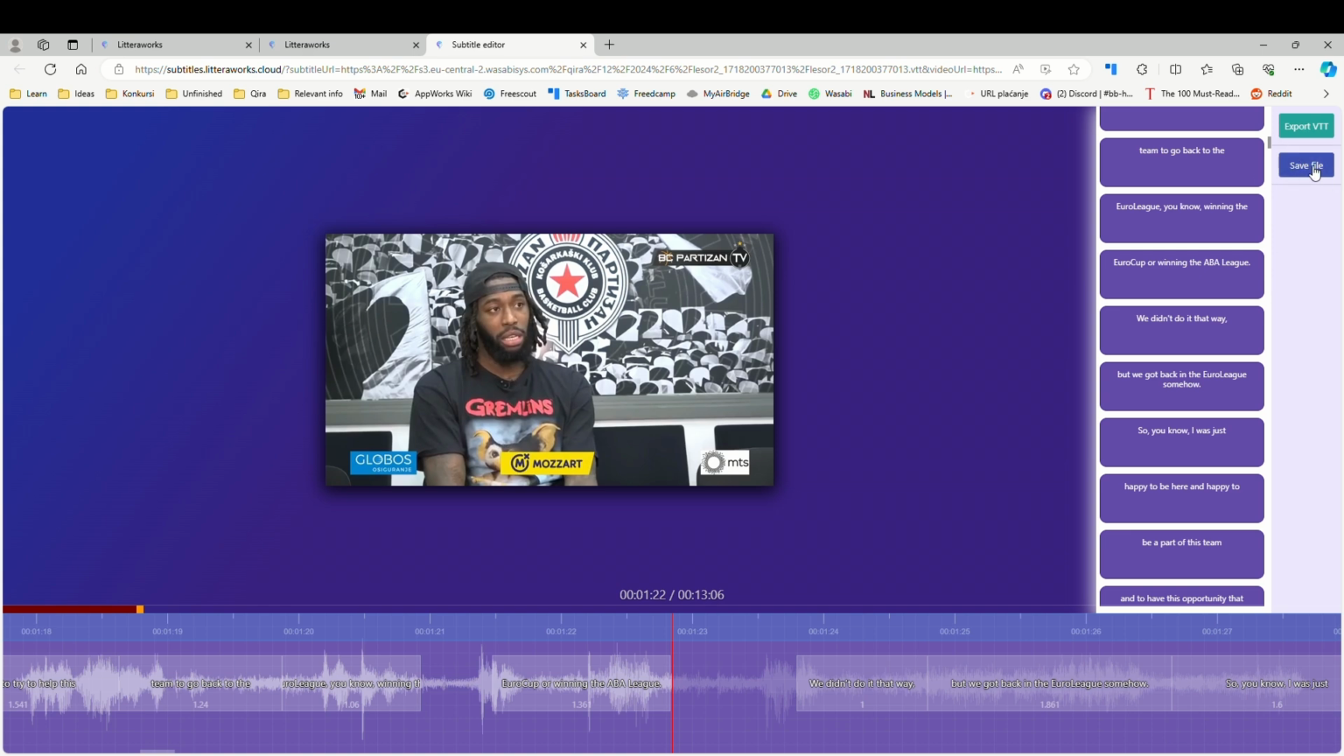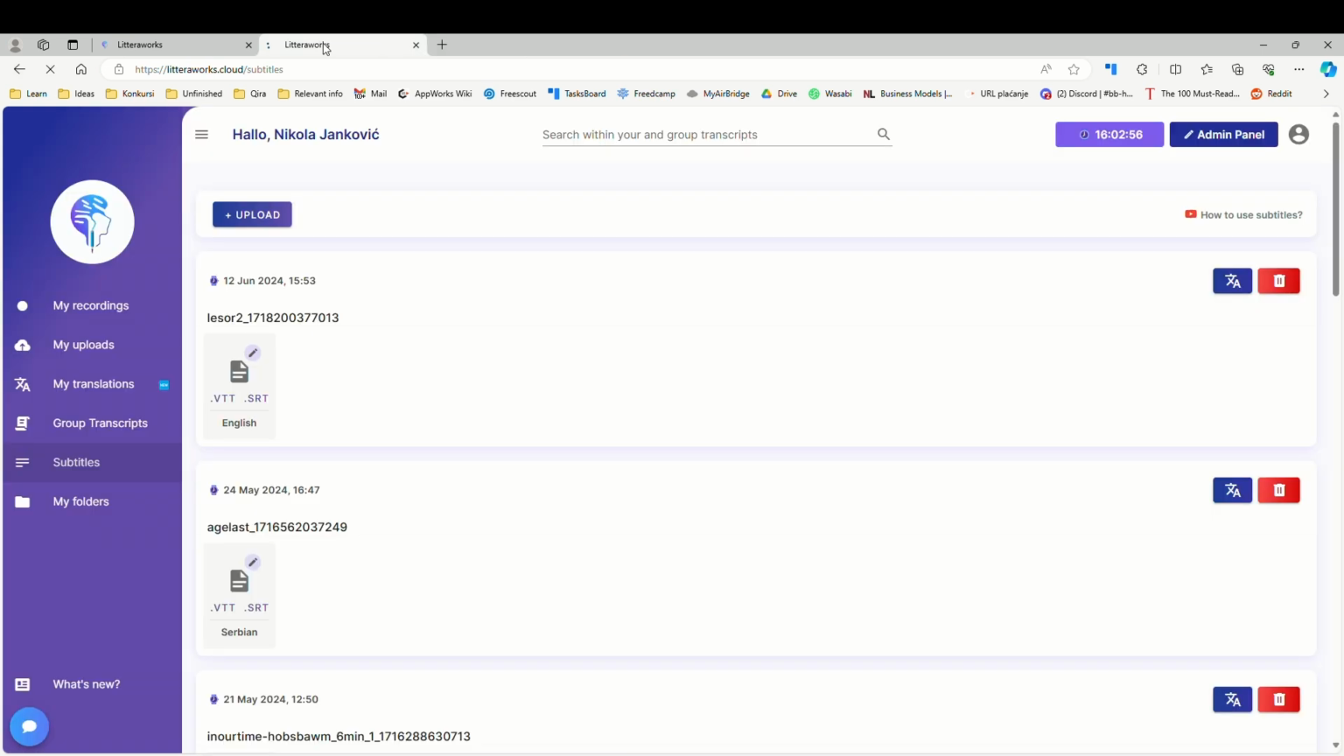After you finish, you need to click on Save File or directly export VTT file. When the file is saved, it is also changed in the Letterworks.